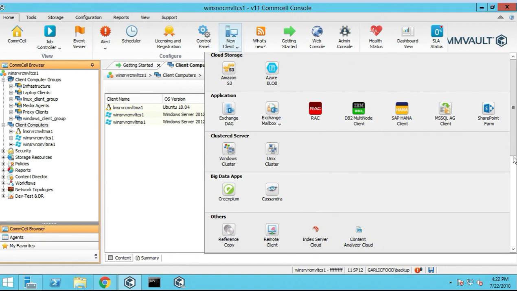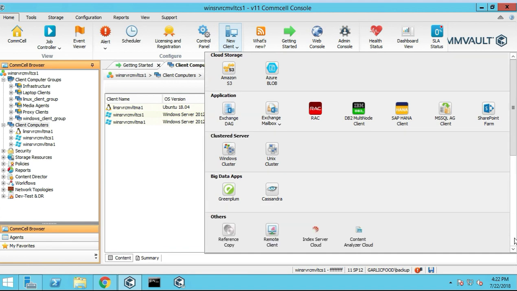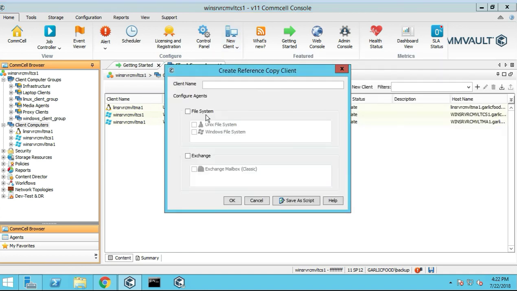The other thing is, what are we going on here? We'll go down to others, which would be reference copy, query reference copy client. Okay, client name, and you're going to file system configure agent. That's kind of nice. Never seen this before. Let's do copy client, right? Let's just say file system. Let's go Windows file system. Okay, let's click configuration, push OK.